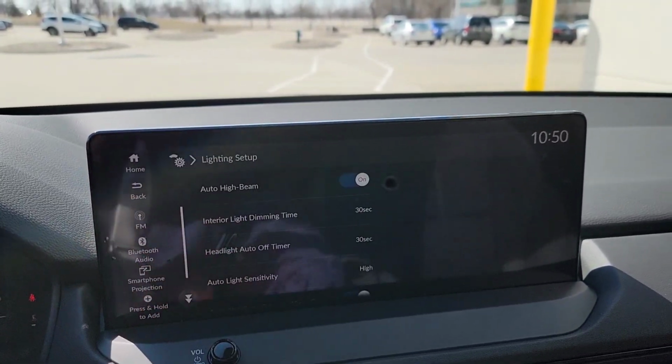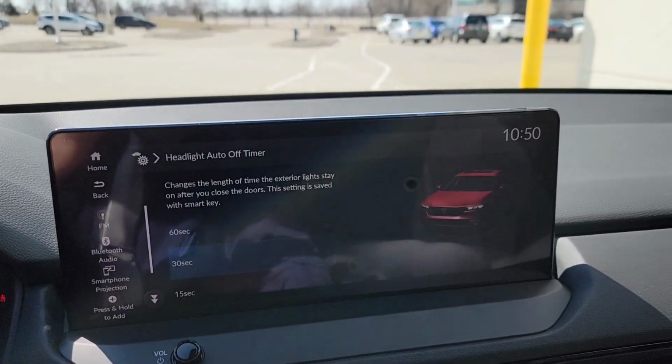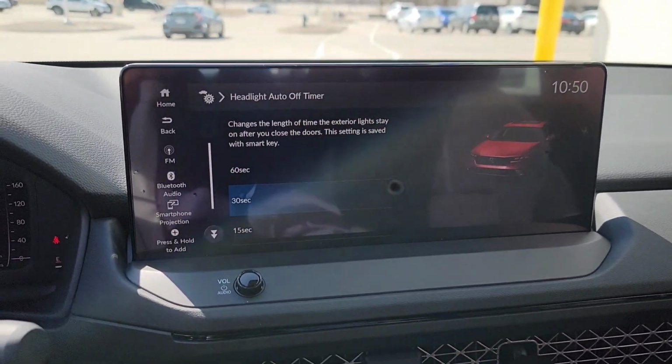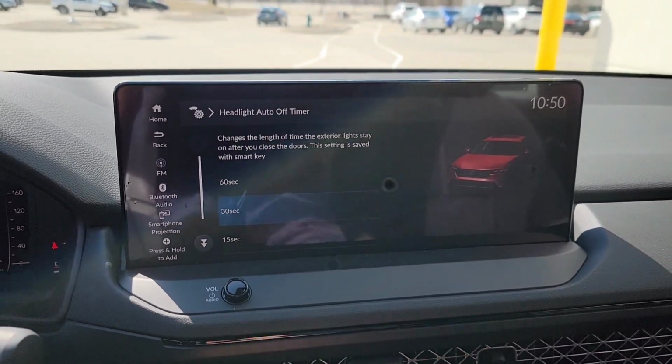30 seconds is enough. Headlight timer. Once again, I shut the car, I shut the door, I walk away, car is off, of course. When do you want your headlights to turn off?